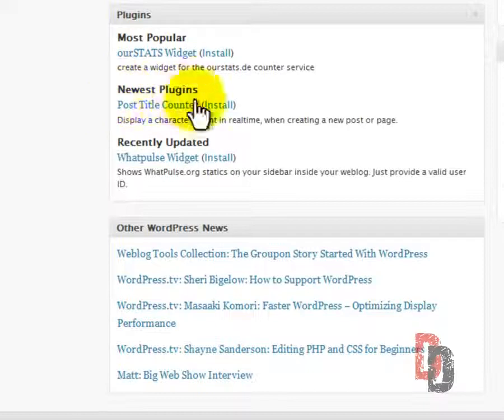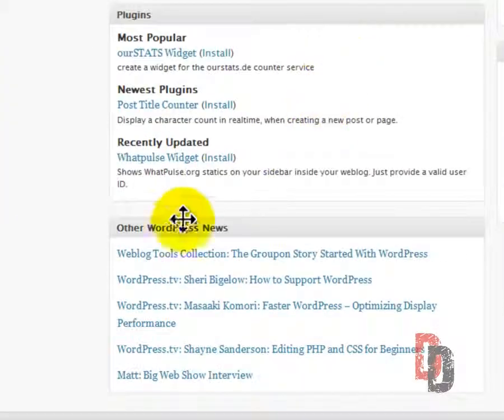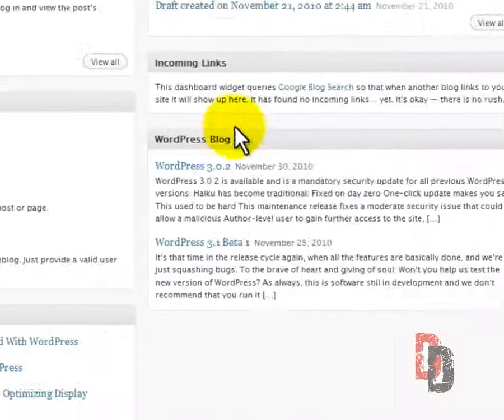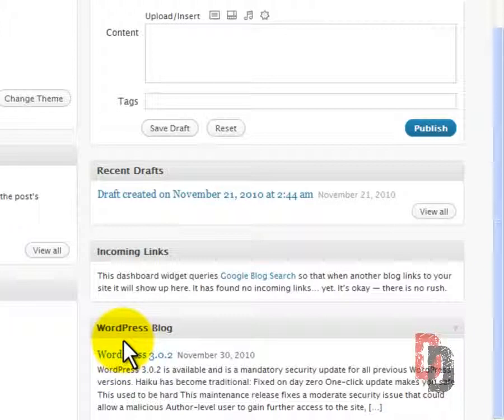Now it shows right here your plugins portion, and you can install it. You can see the newest plugins that are recently uploaded, and it gives you a nice way to view what's hot and what's not. Let's scroll to the bottom here, to other WordPress news. WordPress news and the WordPress blog are RSS syndication of what's going on in the world of WordPress. This is a good thing to read so you can become more familiar with your WordPress website. Incoming links is basically self-explanatory.